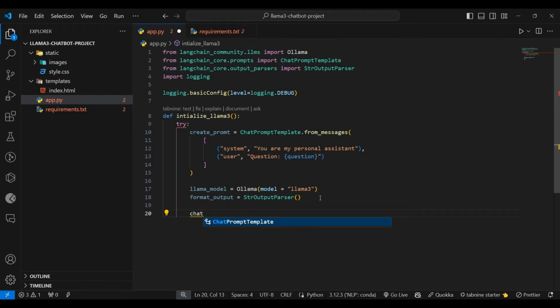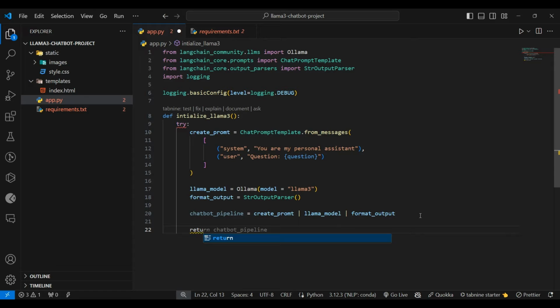We'll create the chatbot pipeline, and to this pipeline we will pass in these. The input that we are getting will go through all of these methods. It will first go through the chat prompt, and it will create a prompt using that input, and then it will go through the Ollama model, I mean the llama 3 model, and get us the output, and it will go through the output parser and format the output for us to display. And we will return this pipeline.